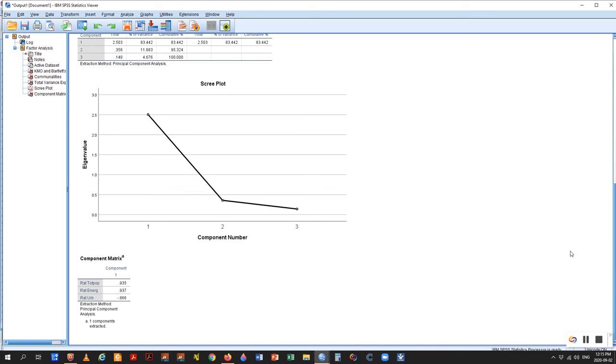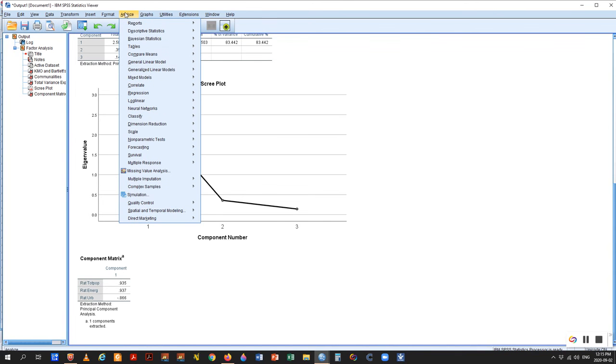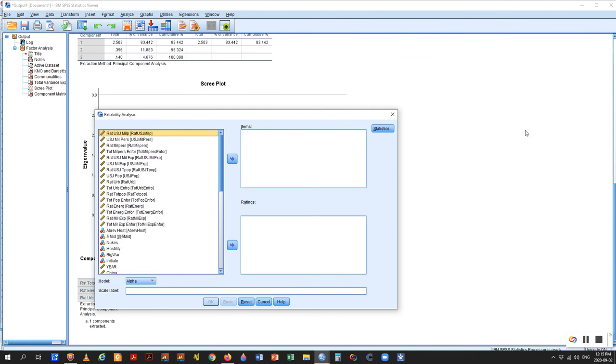So to calculate the reliability of combining the 3 original independent variables, rat herb, rat total pop, rat energy, we proceed as follows. We go to analyze, we go to scale, we go to reliability analysis. And here we're going to drop in the same 3 variables we did before, which is rat energy, rat total pop, and rat herb. So all 3 variables are now inserted.